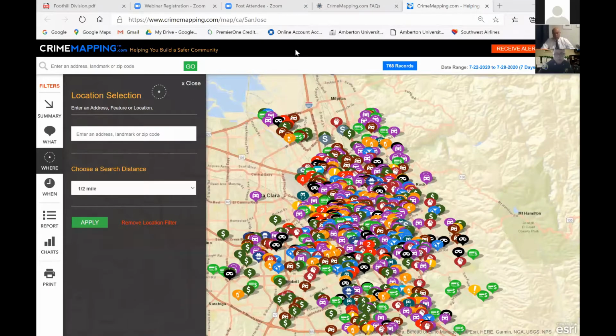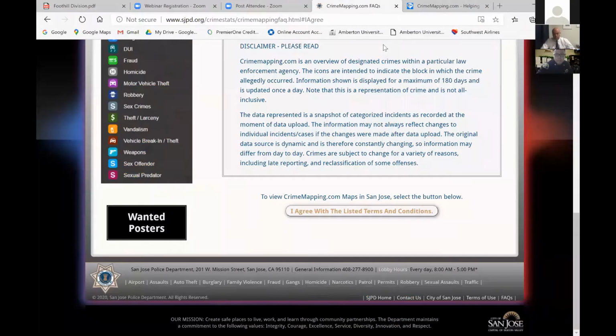So I'm going to share my screen real quick, and I'm just going to go through a very quick way for the community to be able to look at crime events in their neighborhood. Can you guys all see that? I hope so. I'm going to go back to this main page.